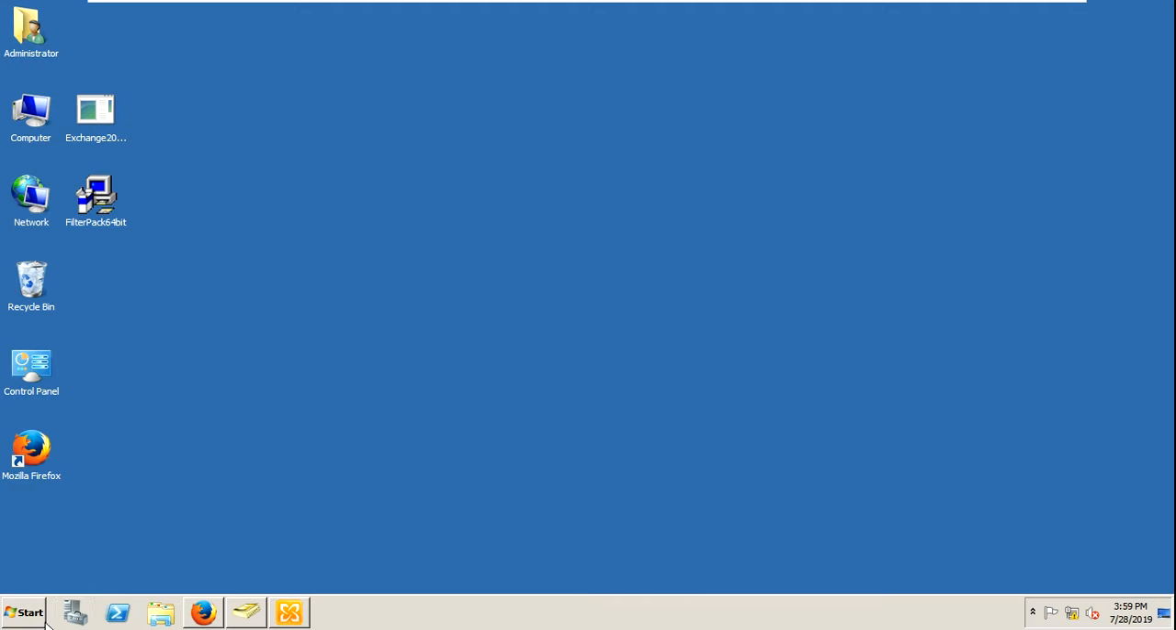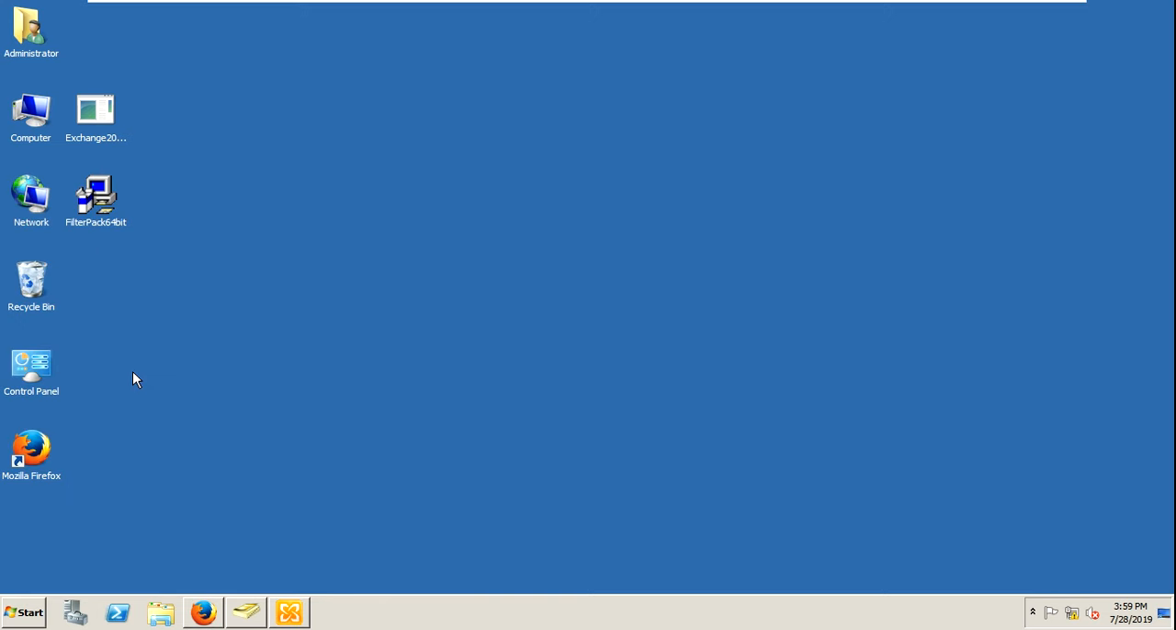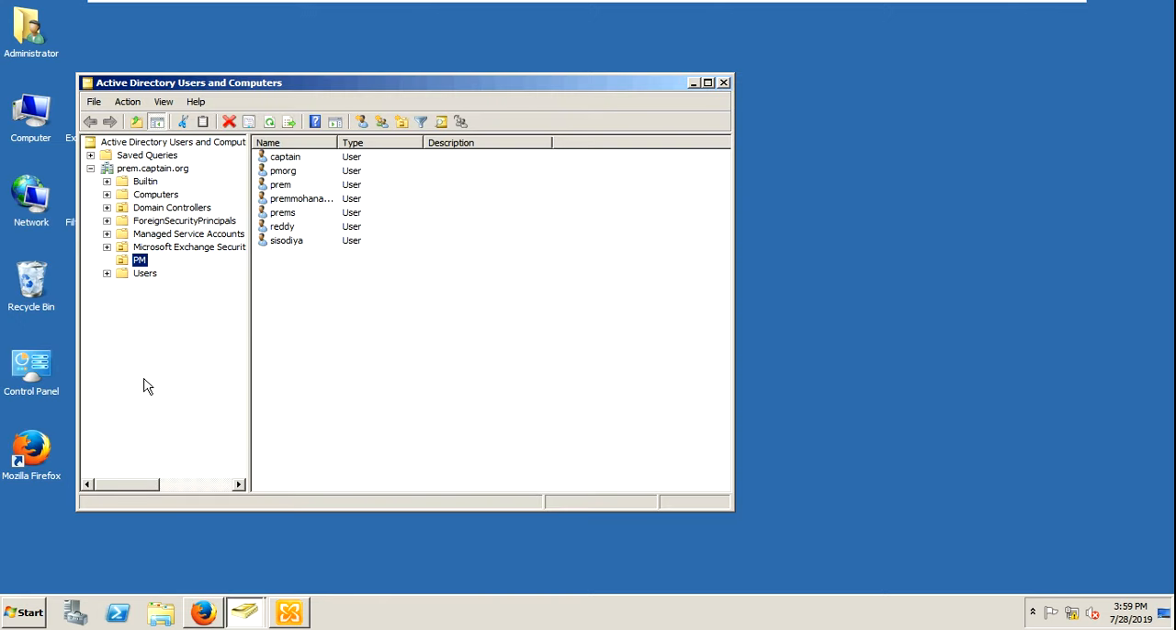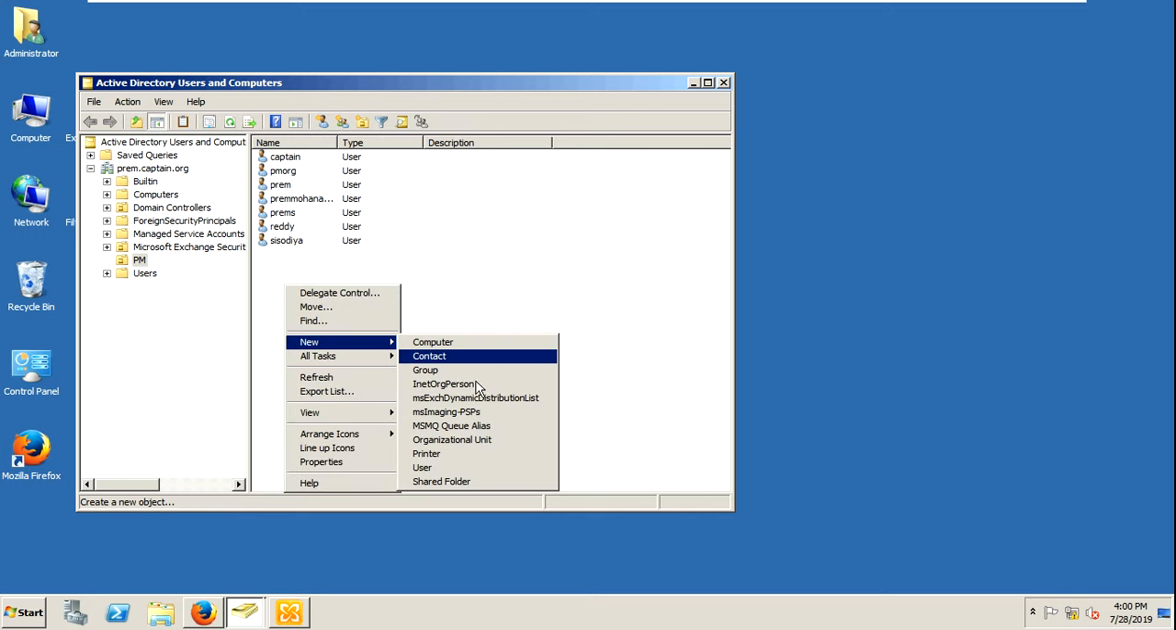Okay, now for that primarily I must go to Active Directory Users and Computers. You can also make it in Exchange Server, but if we do it like that, there are sometimes problems. So I am creating the same in Active Directory Users and Computers. It is the best way to do that. So I am going to New, and I will create a group.